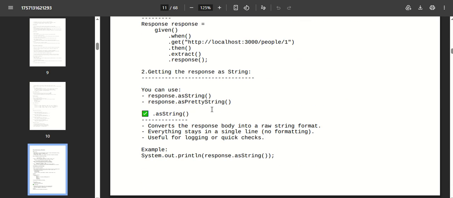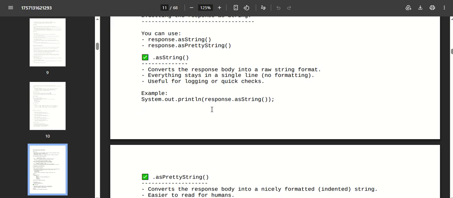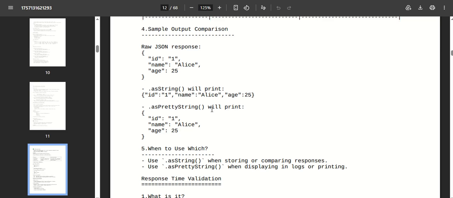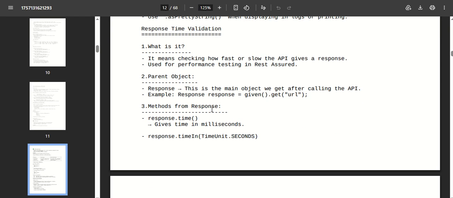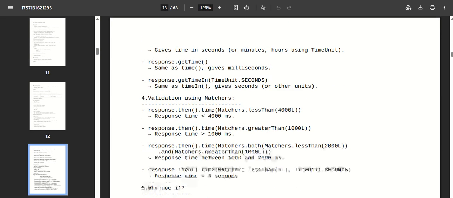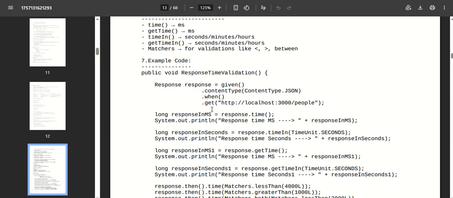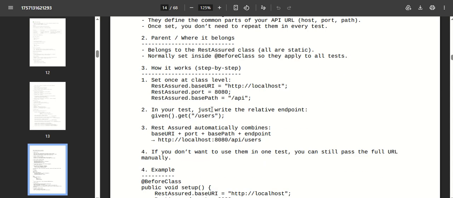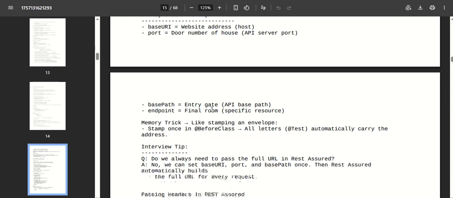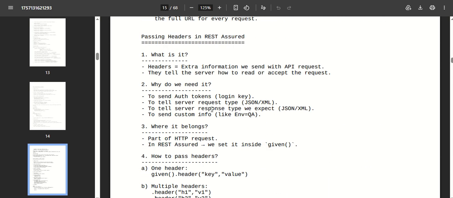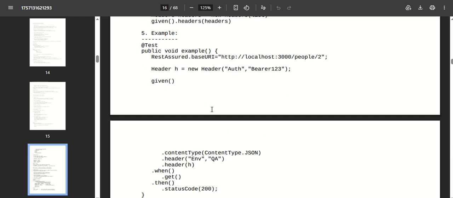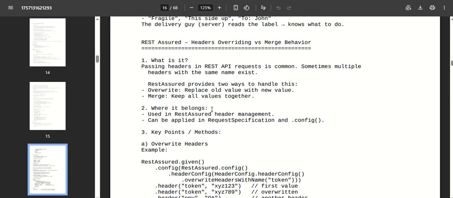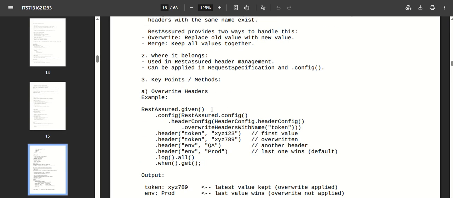What's the purpose of the extract method, how to get the response as strings, and response time validation, about matchers. Okay, about static variables in Rest Assured, about passing headers in Rest Assured. Okay, and headers overriding versus merge behavior concept in Rest Assured.